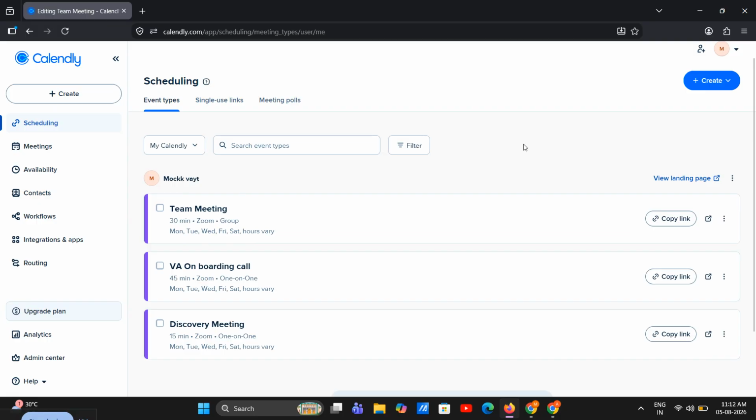And that's it. You've just set up group scheduling on Calendly in a few simple steps. Now, you can collect multiple bookings for the same event, keep your schedule organized, and make it much easier for people to join your sessions.